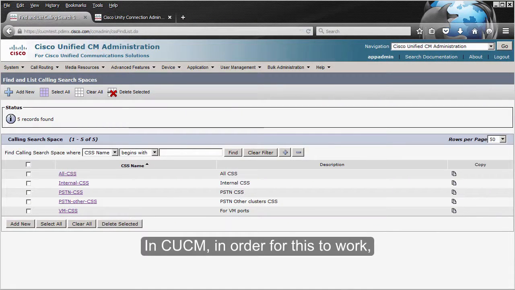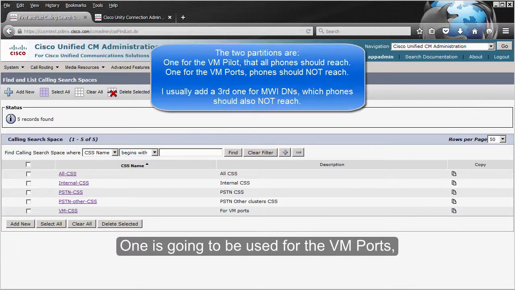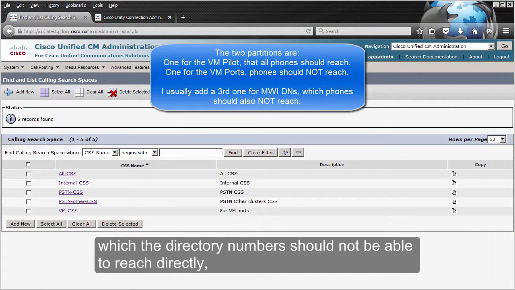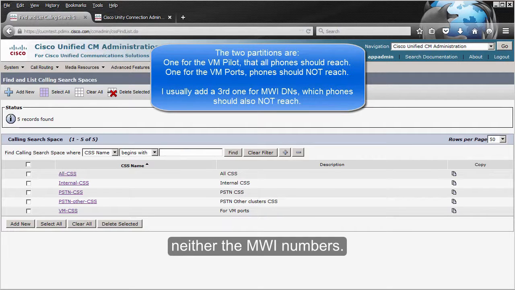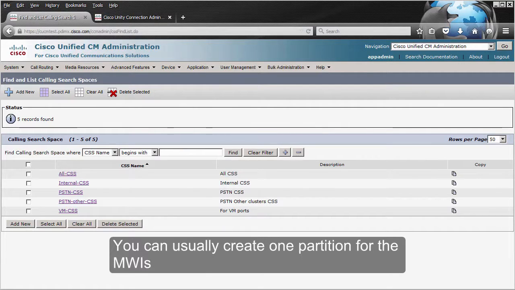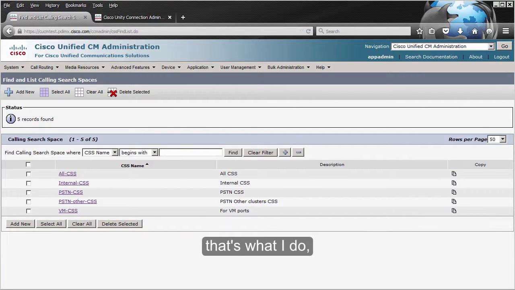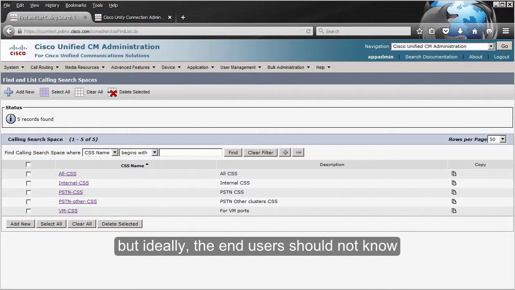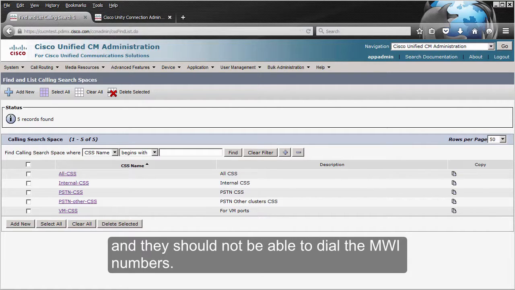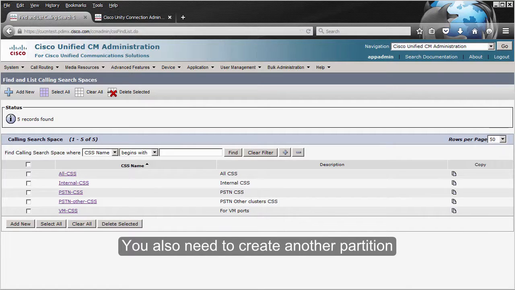In CUCM, in order for this to work, you need to create two new partitions. One is going to be used for the voicemail ports, which the directory numbers should not be able to reach directly, neither the MWI numbers. You can usually create one partition for the MWIs and use that for troubleshooting. That's what I do, but ideally the end user should not know and should not be able to dial the MWI numbers. You also need to create another partition in which you are going to have the voicemail pilot.